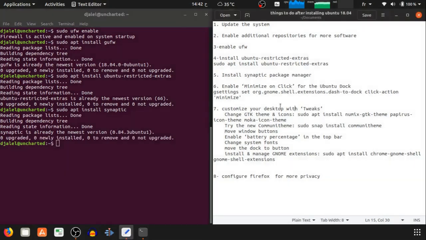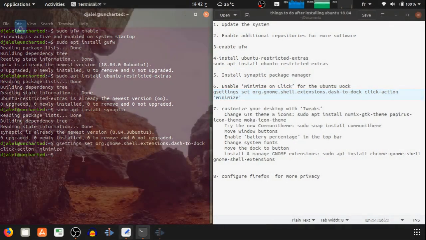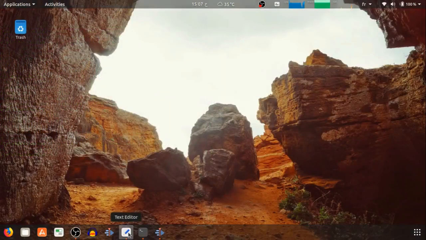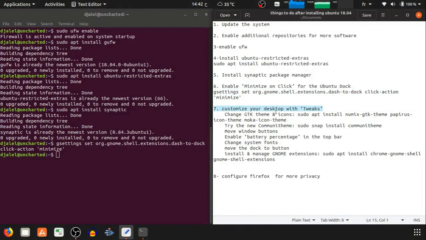The number 6 is to enable minimize on click for the Ubuntu dock. So let's do it. We'll use the following command line. And of course, let's test it. It works.